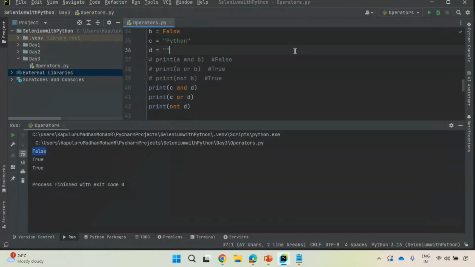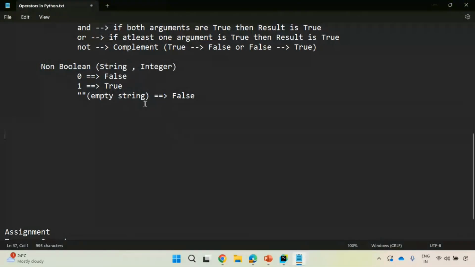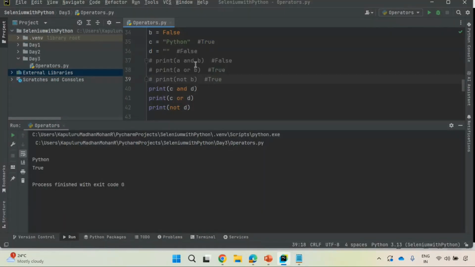Let's try to observe the result. An empty string is false. If you have some characters in the string, it is a true Boolean value. An empty string is a false Boolean value, and a non-empty string is a true Boolean value. So for c and d, one is false and one is true. For logical and, both arguments must be true; if at least one argument is false, the result is false. False means the empty string, and that empty string has been printed.